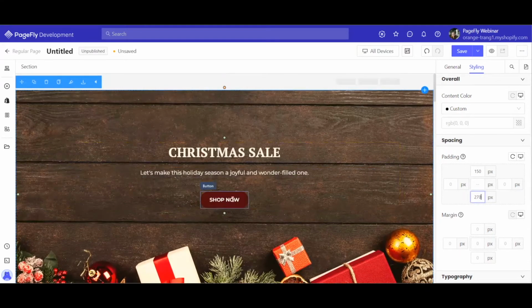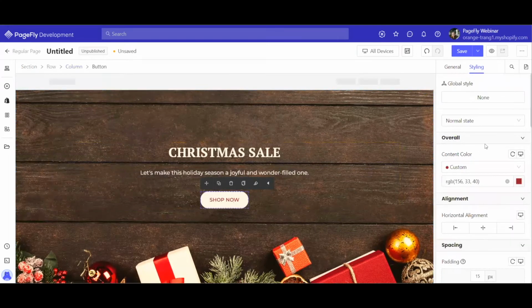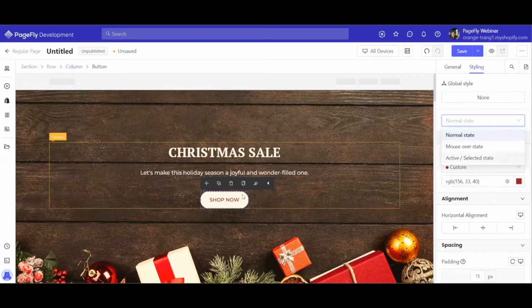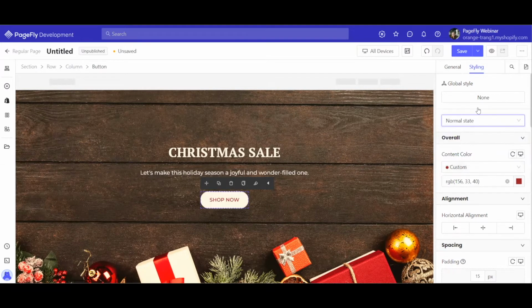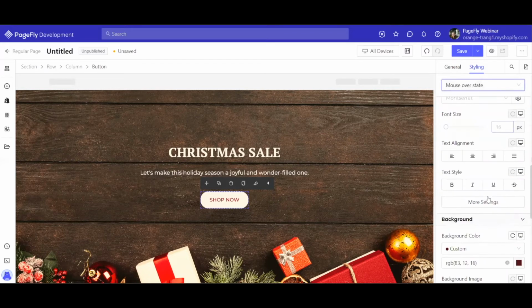And I think we're currently set for this section. I can also select the button for you guys to know, and we can go to styling tab, and I can adjust the button in either the normal state, the mouse over state, which is the style that we will see when we hover over the button, or also the active state, which is the style of the button when it is currently clicked. And as you can see, if I select the mouse over state, we have a different content color and a different background color. And that is the style we will see when we hover over the button, okay? I like the style we currently have, so I will keep it.